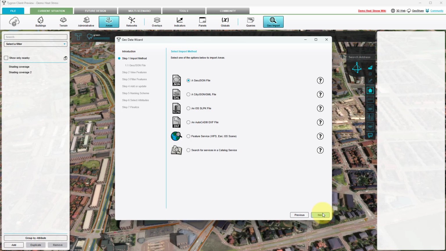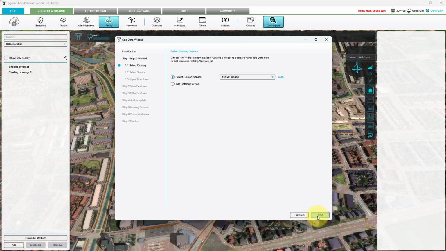In this step, we will search a feature service using the ArcGIS Online Catalog service. Select this option and click Next. In this step, we can select or add a new catalog service. Catalog services can be used to find online data services. Select the ArcGIS Online Catalog service and click Next to continue.